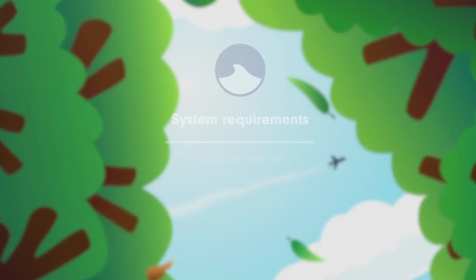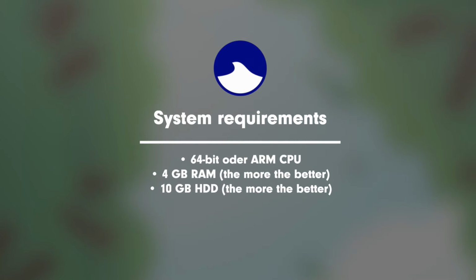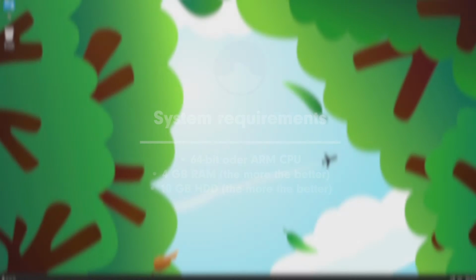With regard to the minimum requirements, you can use the following as a guide: 64-bit or ARM processor, 4 GB RAM, preferably 8 or more, 10 GB disk space, preferably 20 GB or more. More is always better. The 4 GB is the absolute lower limit. Since Ultramarine runs Budgie, KDE, GNOME, and Pantheon, I would recommend at least 8 GB if the user experience is to be reasonably usable, better 16 GB.